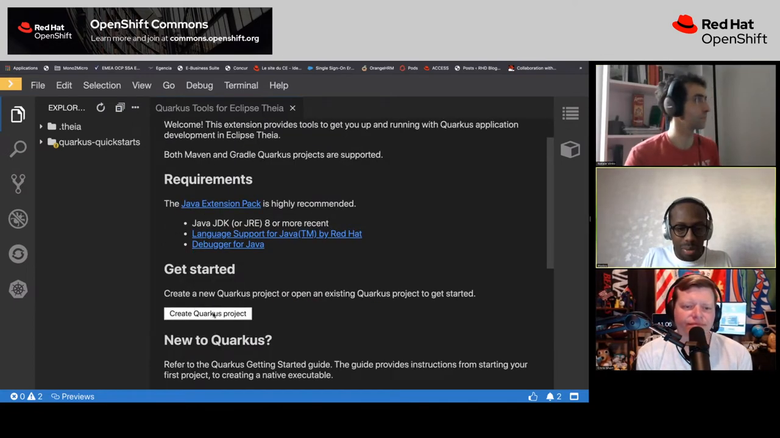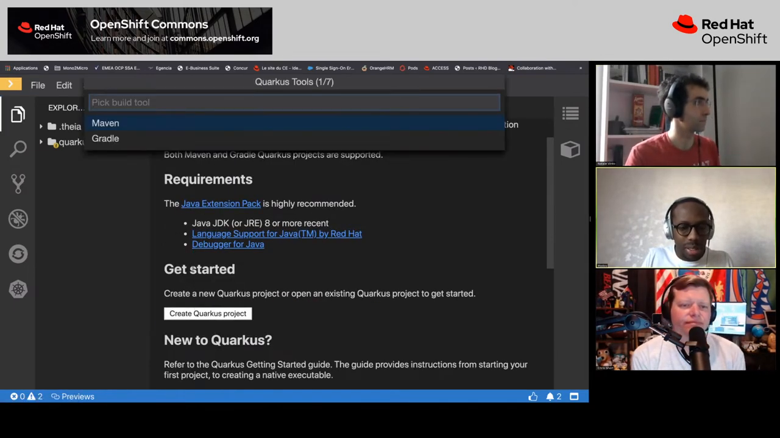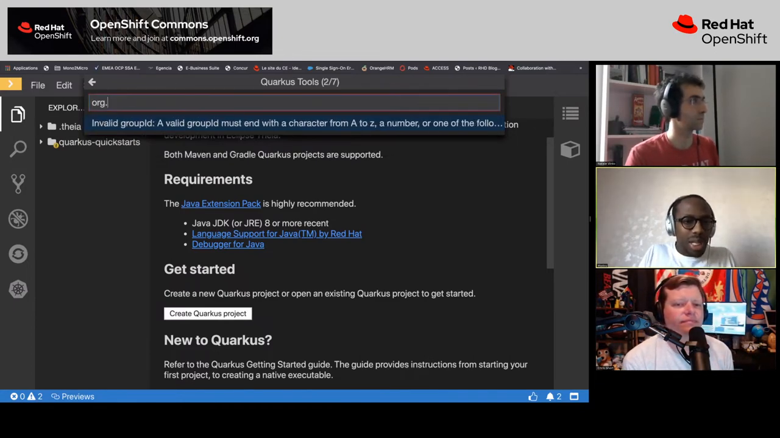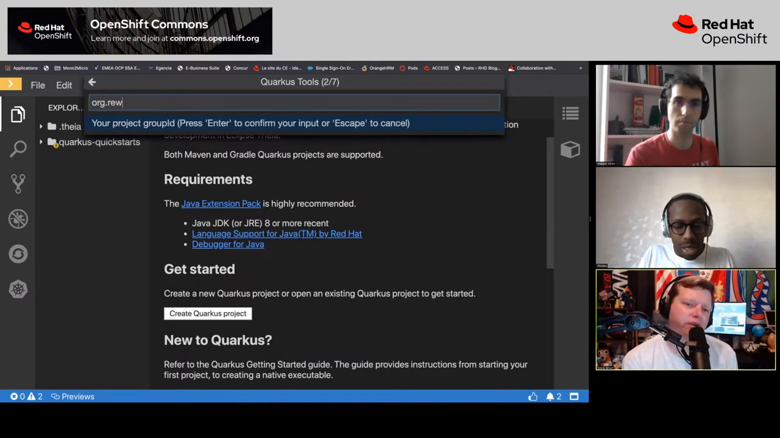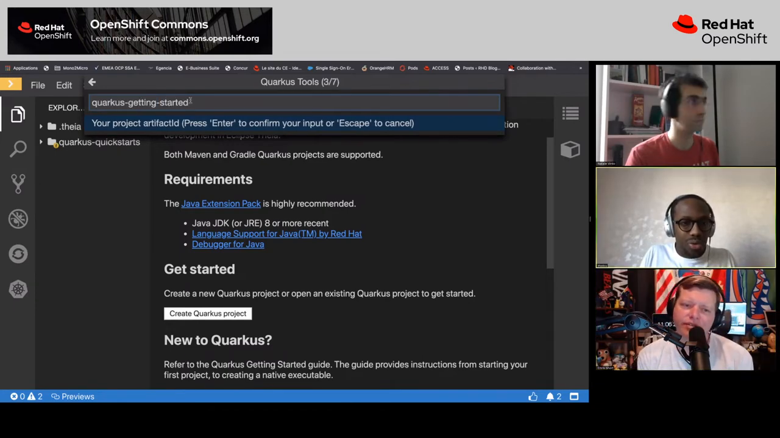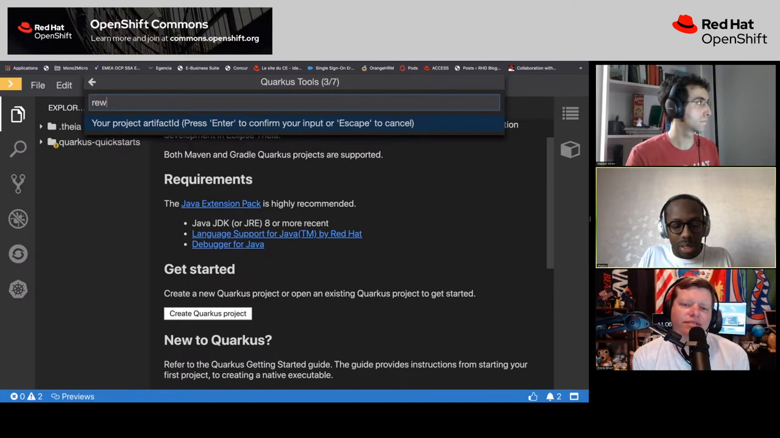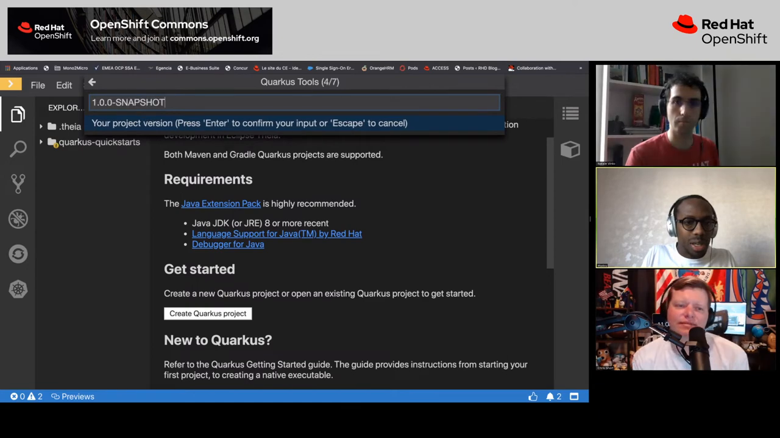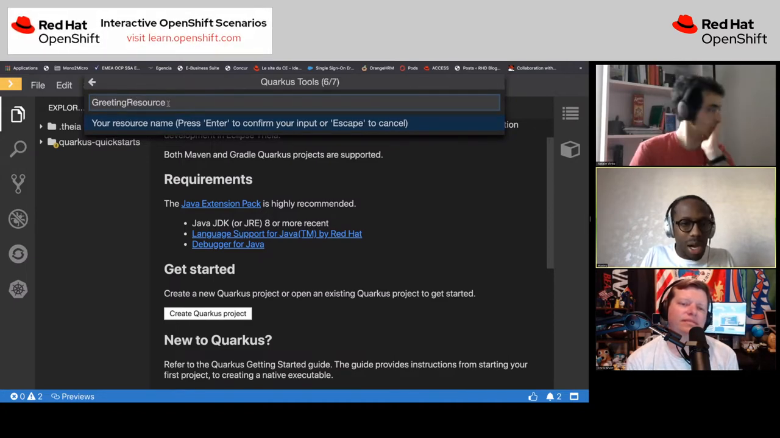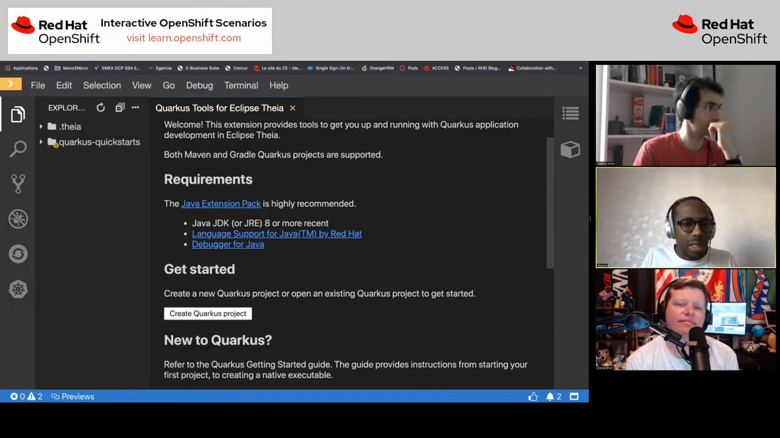So let's start with this part. I create the Quarkus project, which could be a Maven project. Let's say that we have the org, which is called Rewind. The project that we're going to create is the inventory. So Rewind inventory. We are going to use version one snapshot. I can give it like this. The package is Rewind. My API and resources will be Wine resources.